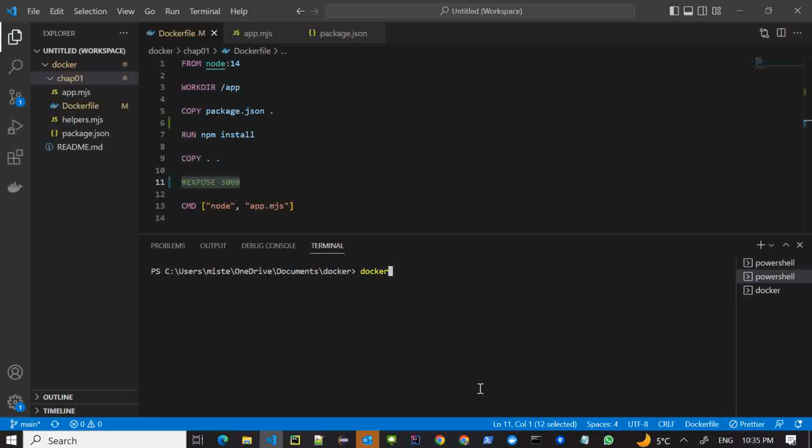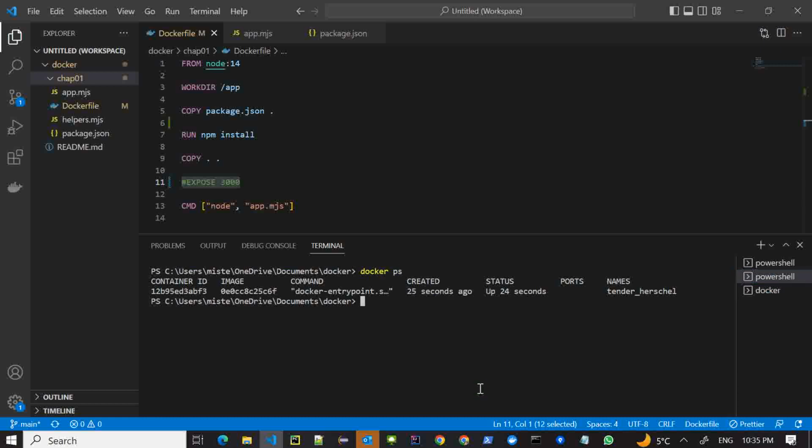Let me stop this first. Yes, it's running, but we are not able to access it, because we don't expose any port. We are stopping that container.